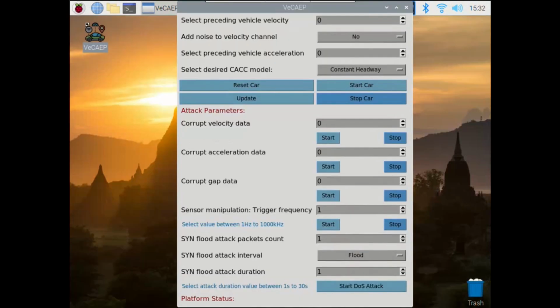cybersecurity attacks. Only a few scenarios have been shown in this video for demonstration purpose. User can play with different attack parameters and control models and explore other scenarios.